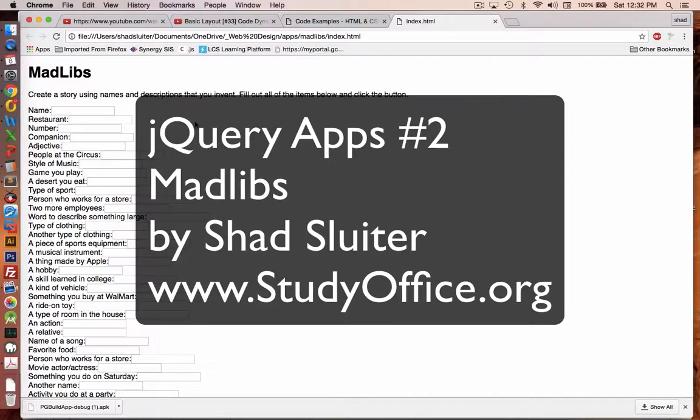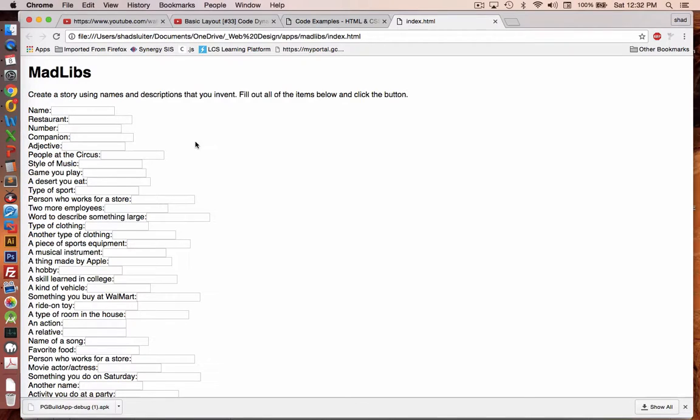Welcome to the second tutorial in this series called Web Apps. We're going to use JavaScript, or better, jQuery, to create an application that will create a story. Mad Libs. And so here's how it works.